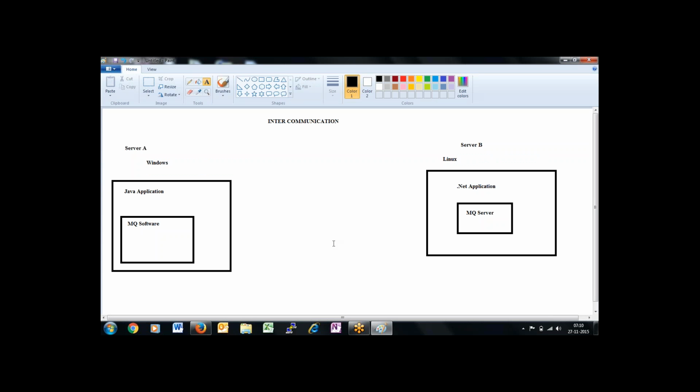Now, I have a Java application hosted on the Windows machine and a .NET application hosted on the Linux machine. I want to communicate Java with the .NET system. How are you going to communicate? For that I have installed MQ server software on both machines. Java first wants to talk to the MQ, then MQ and MQ talk to each other. Even .NET also wants to talk to its MQ.